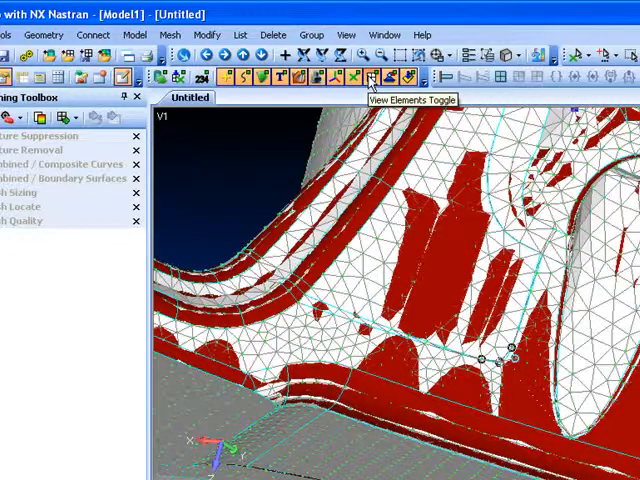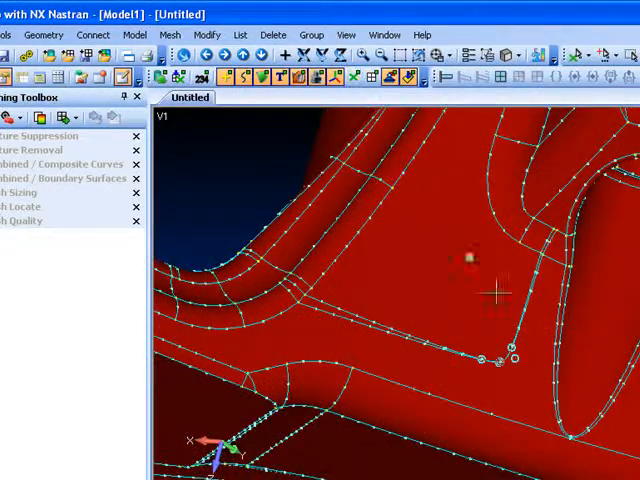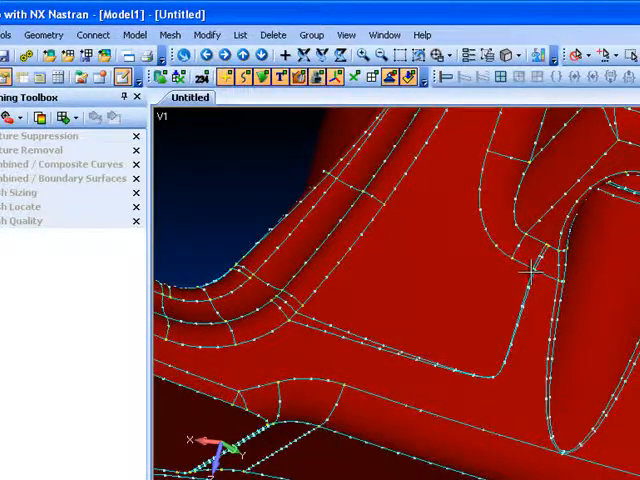I'm just going to turn off my elements and nodes just so we can take a look at our geometry, and what you'll see is that this surface that kind of starts here and necks down to nothing and comes over here, basically this is causing the problem.